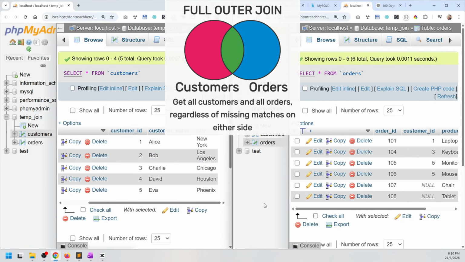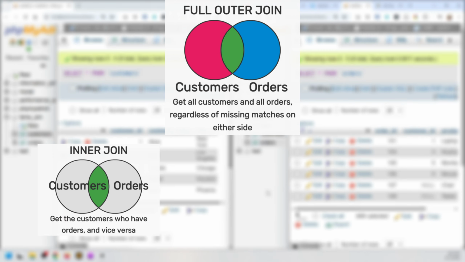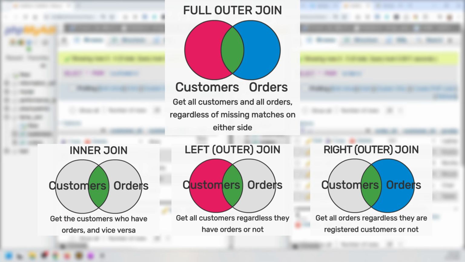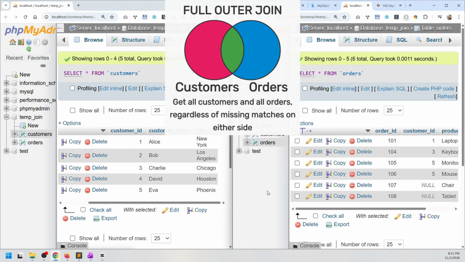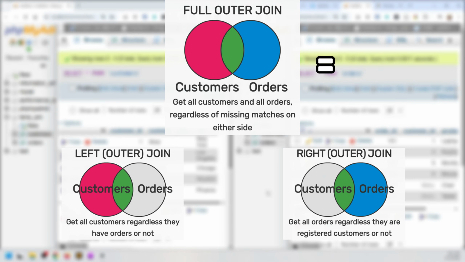Hi everyone, today we are going to talk about how to do full outer join on MySQL. In my previous video, I've explained about inner join, left join, and right join. However, natively MySQL does not support full outer join, but there's a workaround to that which requires us to combine the result of left join and right join with union.